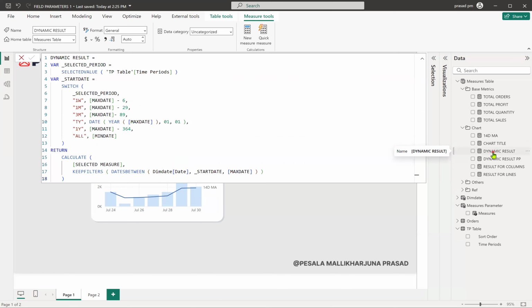If you see, this is the main measure that we want to show, which is nothing but dynamic result. Again, I just want to take the value or the period that was selected by the user from the time period slicer. If you see, there are 6 different time periods. For that selected time period, I've used a switch function, and I want to fetch from what date to what date the sales need to be displayed.